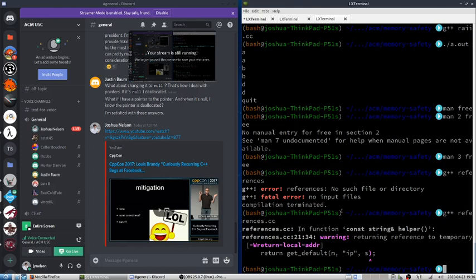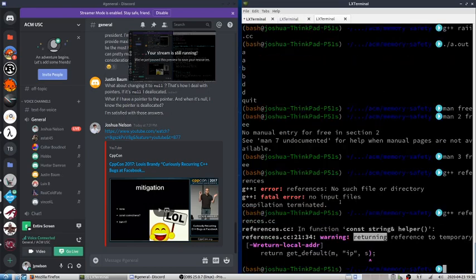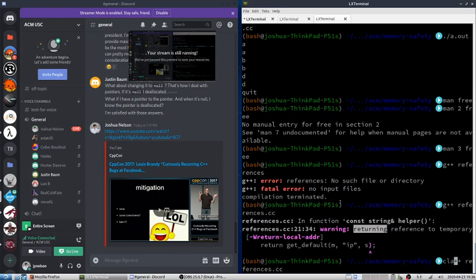What does the compiler say? It says returning reference to temporary variable. So that is helpful. GCC has gotten really good over the years. Even through my years of college, it's gotten better.